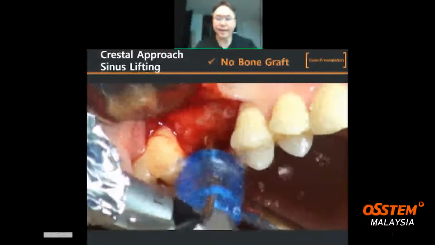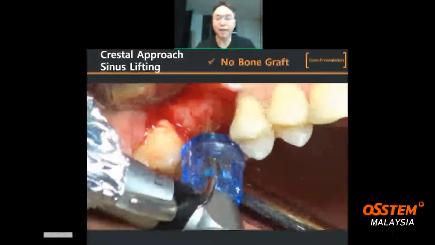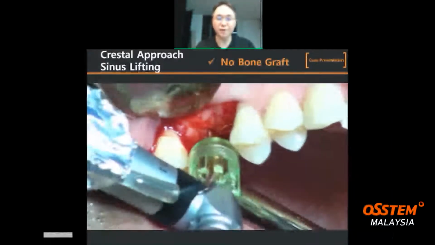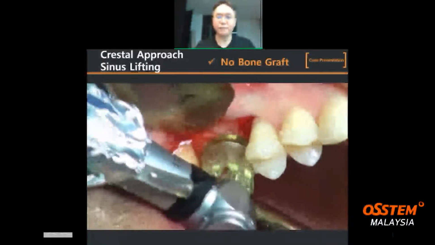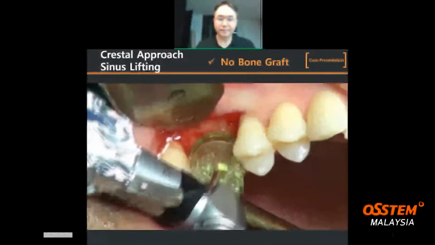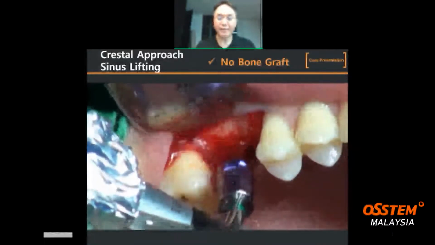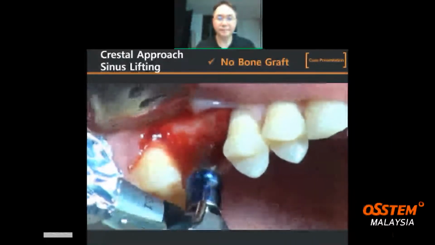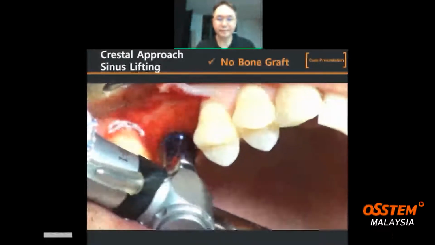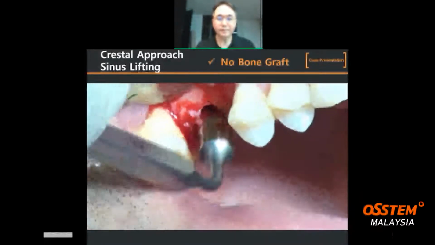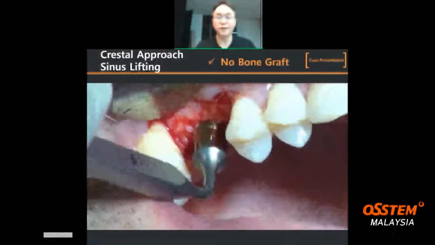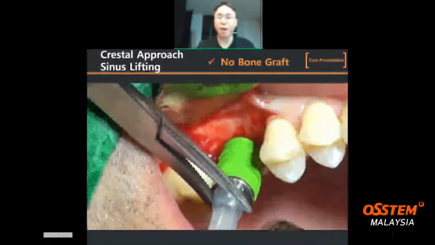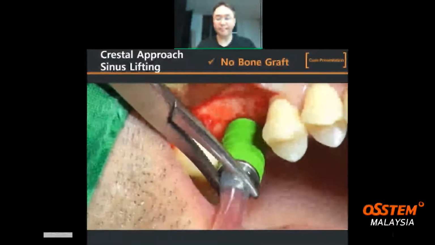This is a parallel guide kit. To make an initial drilling point at the center of the restorative crown, I use the parallel guide kit. This is a quite simple and useful kit. And then the cascade to perform crestal approach sinus lifting. And sinus floor fracture was done, and then hydraulic lifting was done to detach and elevate the sinus membrane well, broadly.